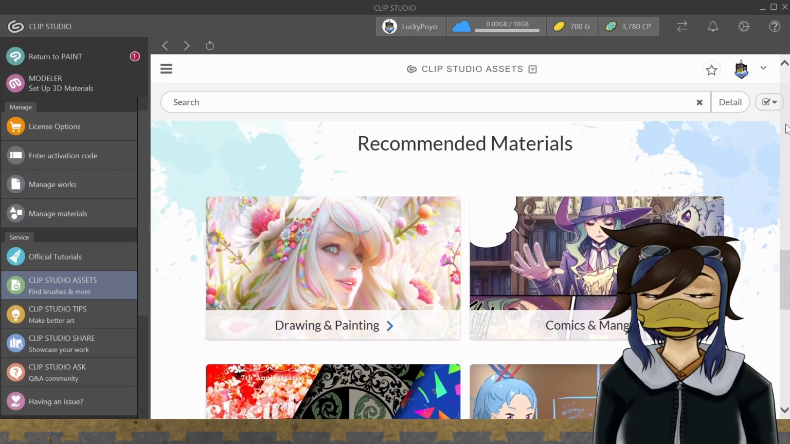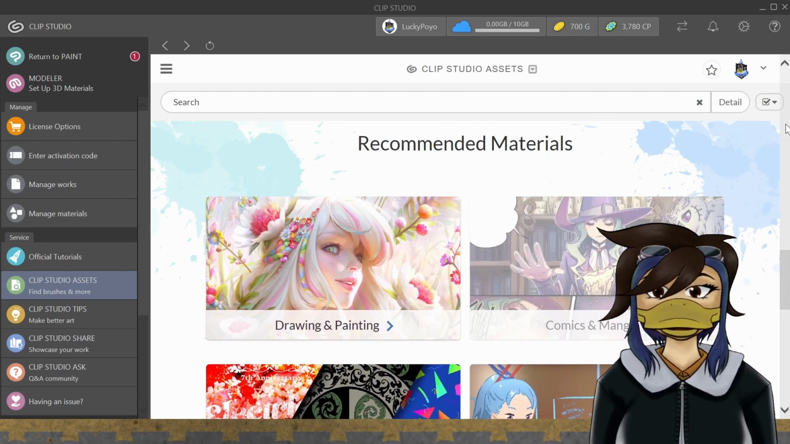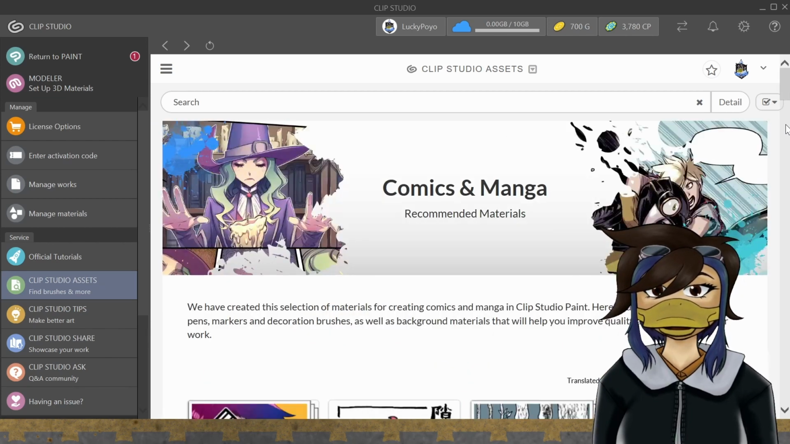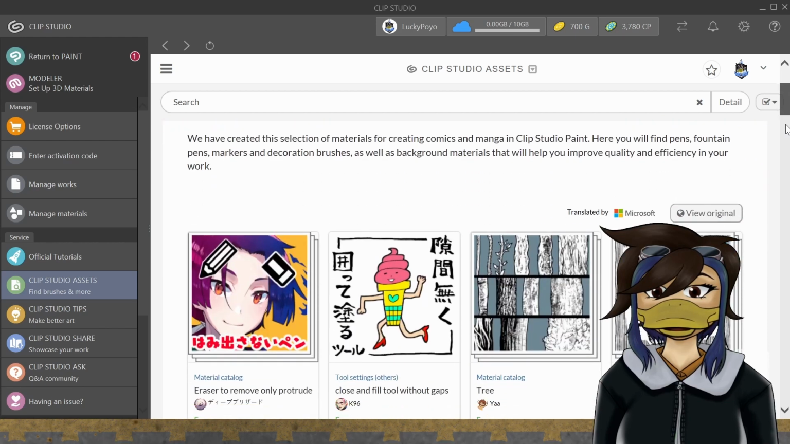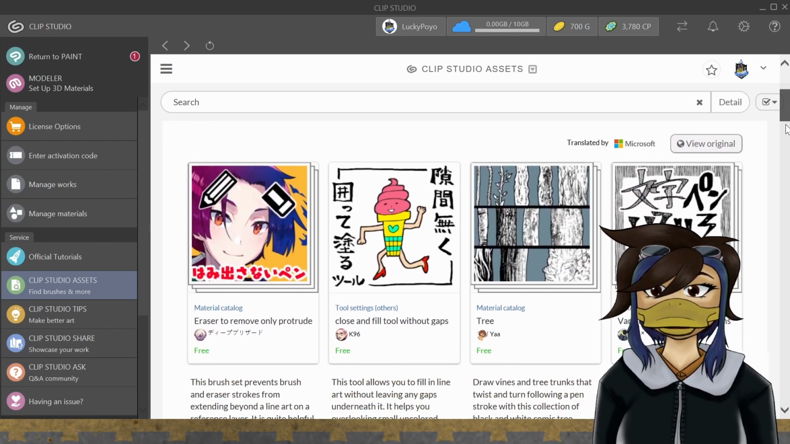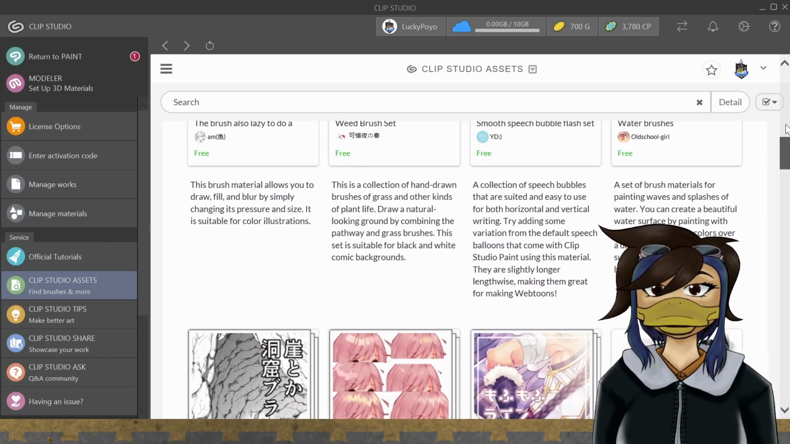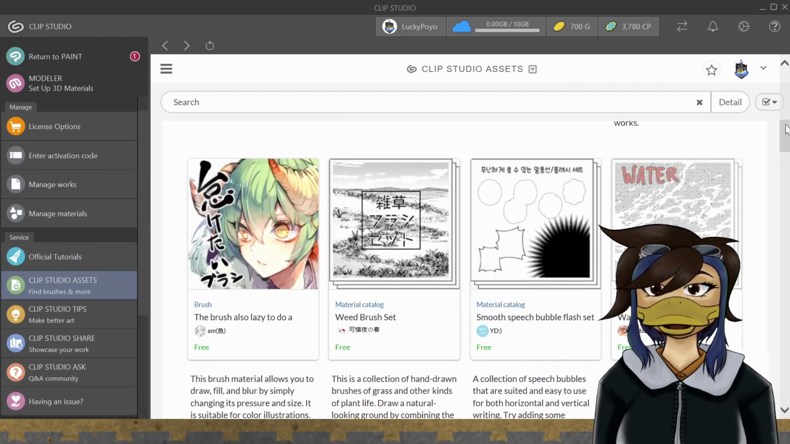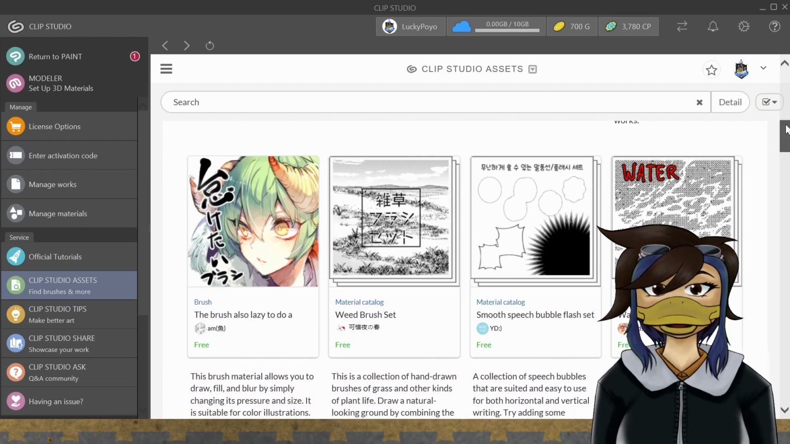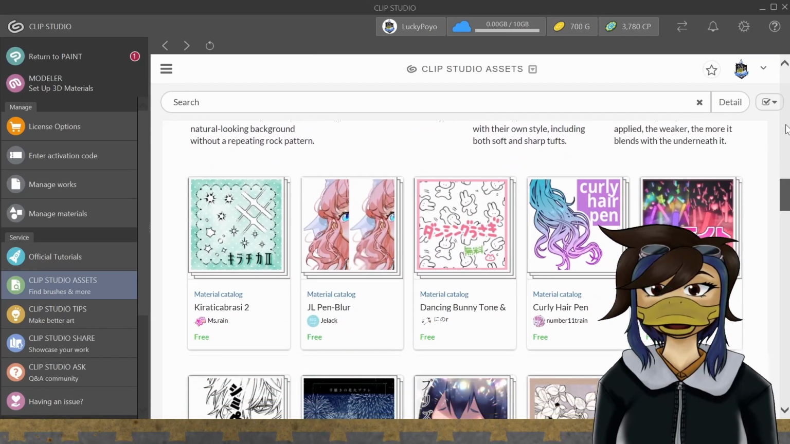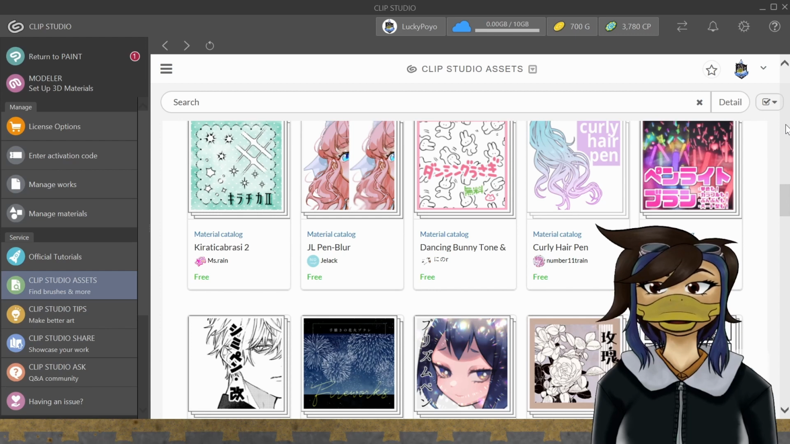So if you're more like me, where you're more comic and manga oriented, it should load here in a moment. Yep. You'll see, oh my gosh, all these different things. You get tree materials, different kinds of pens, brushes that look kind of like water, different speech bubbles and stuff. It's really fantastic. They even have curly hair pens. I mean, just look at this.